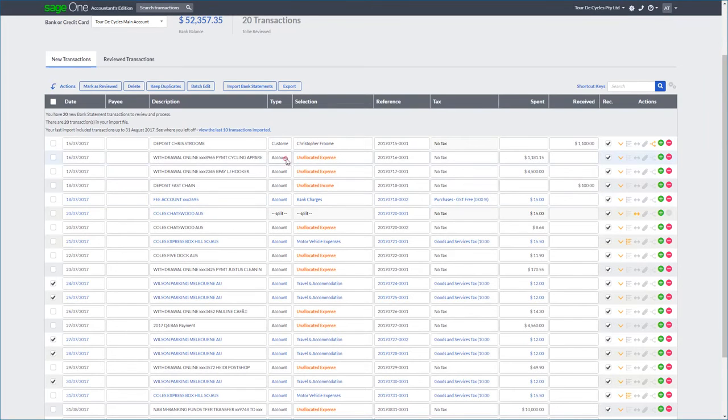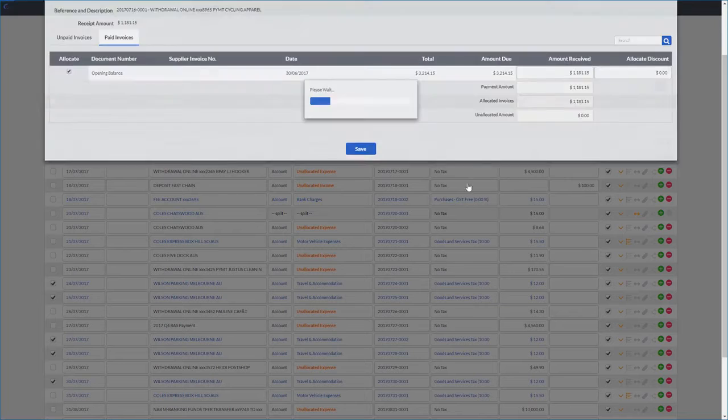The same process applies to supplier payments. You would need to choose Supplier under the Type column, and the rest is the same.